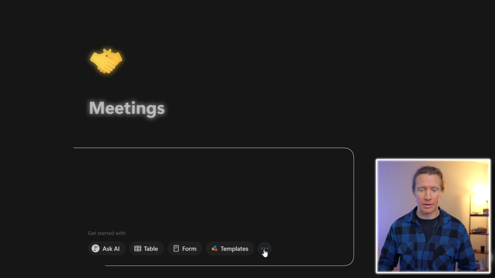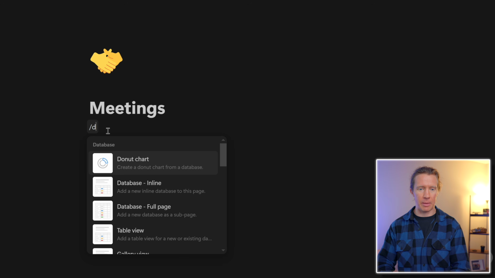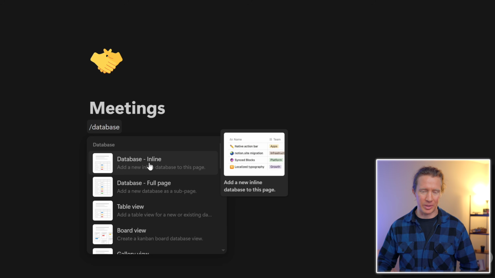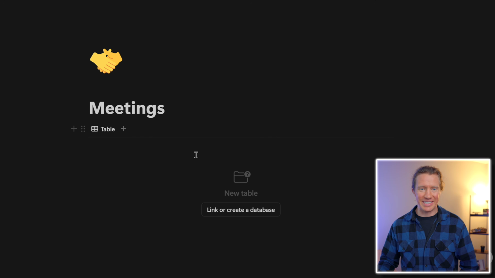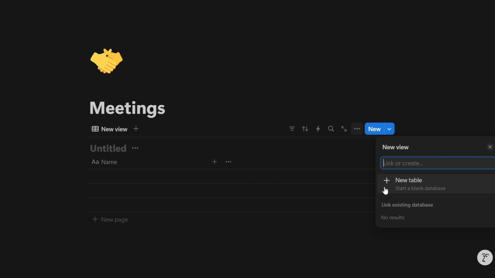So you could use these buttons down at the bottom and select what type of database you want. I'm old fashioned, I like to use slash commands, and I'll type in database. Now there's two main options, inline and full page. Let's go with inline first. This creates a database inside of this page that we are right here, and then we need to link or create a database. We want basically a new table, so I'm gonna go ahead and click this.